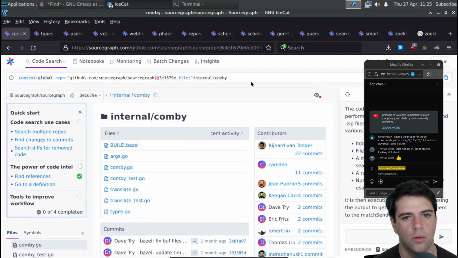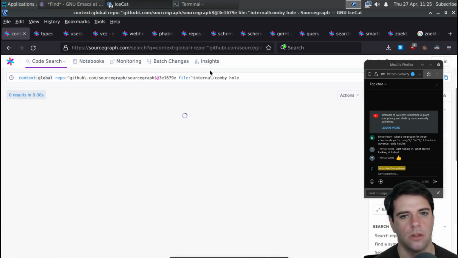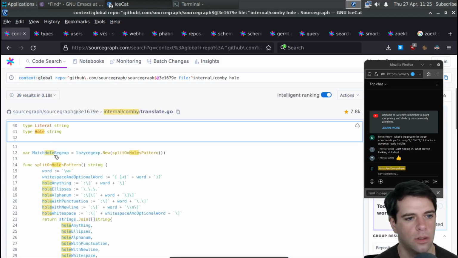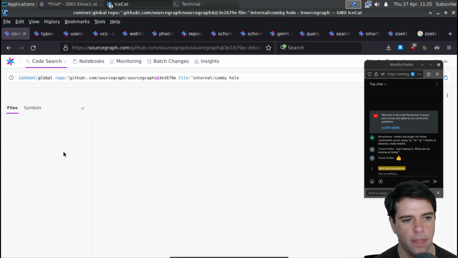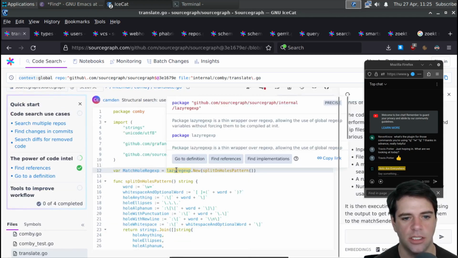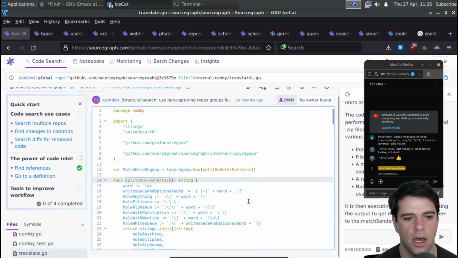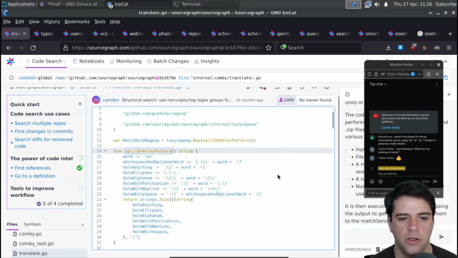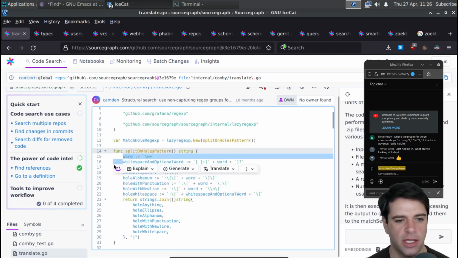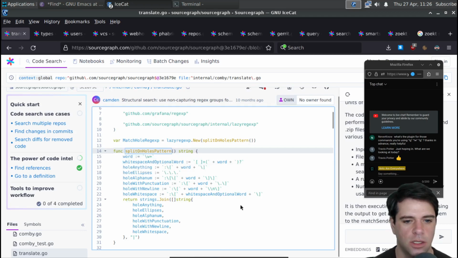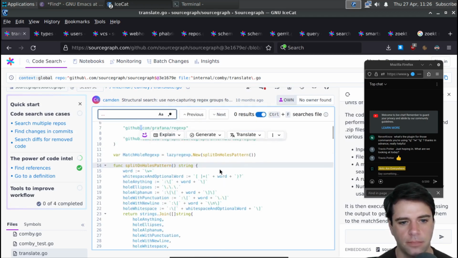Let's try the word whole. And translate, maybe? Match whole reg XP. Okay, lazy reg XP new split on holes pattern. So whatever the holes pattern is. Oh, okay. So this is what I was looking for. So we're going to translate to a regex, which is what I had conjectured, I guess. But where's the... Oh, it's this thing here, whole ellipsis.